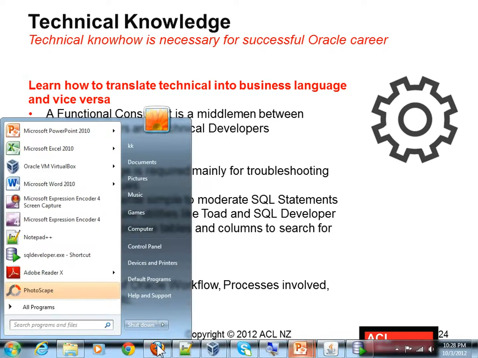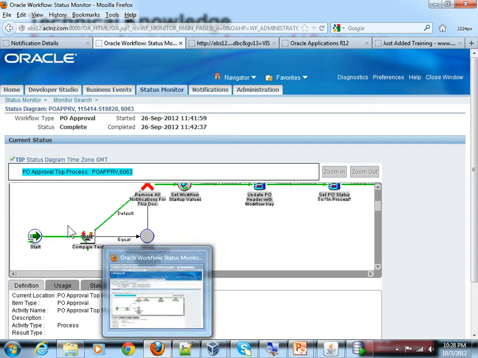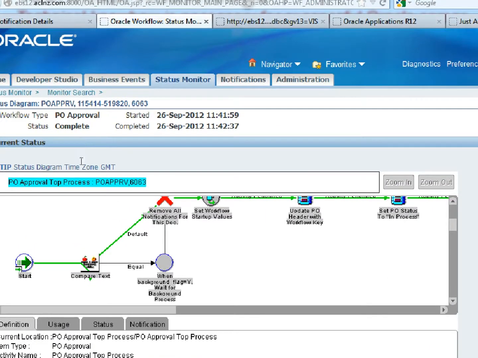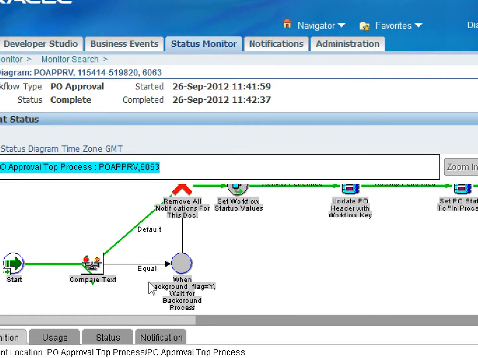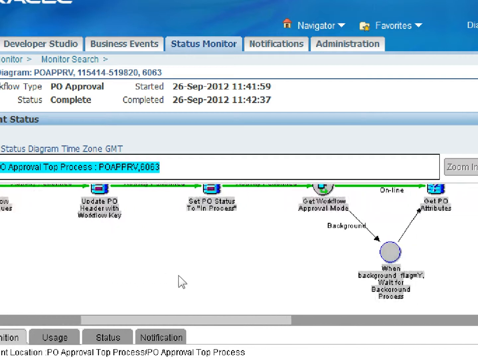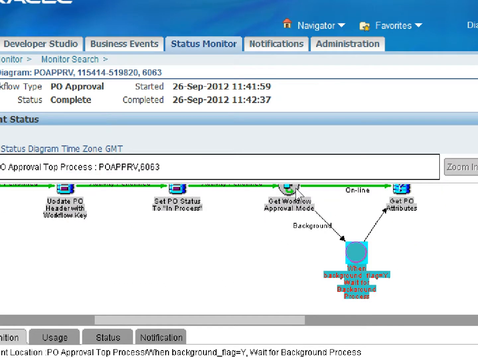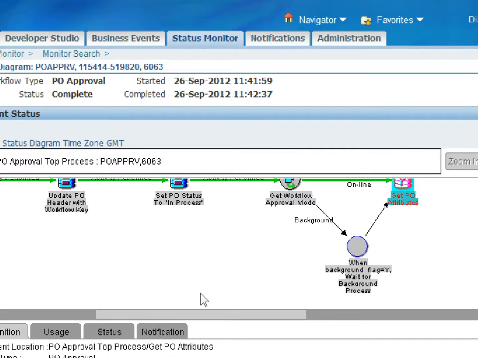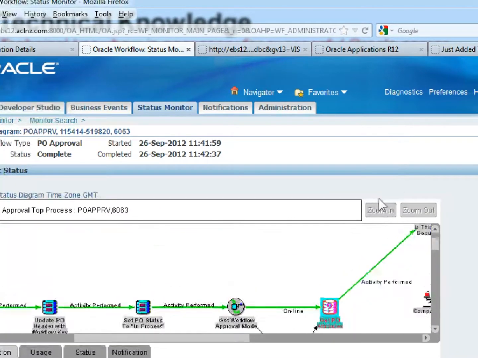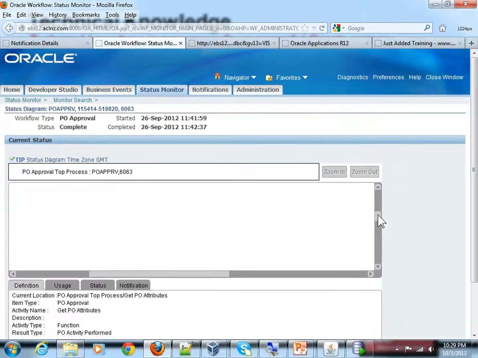I will just show you here. This is a workflow for purchase order approval. As you can see, it's nothing but a flow chart. You can see start and then compare text and remove all. So you can see the entire process flow here. You can see how the process is running, and when you click on each of these processes, you can actually go down and see the details of each of these process flows.